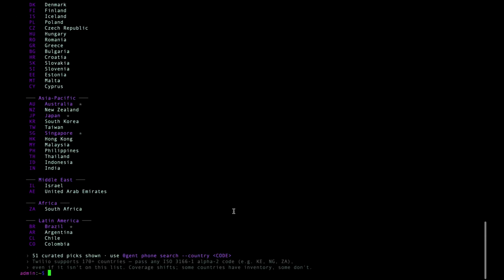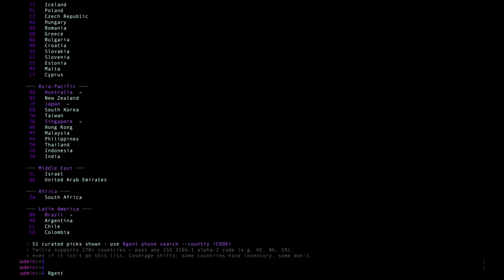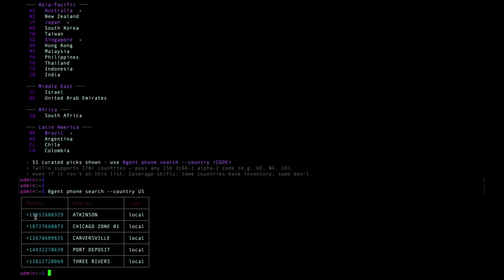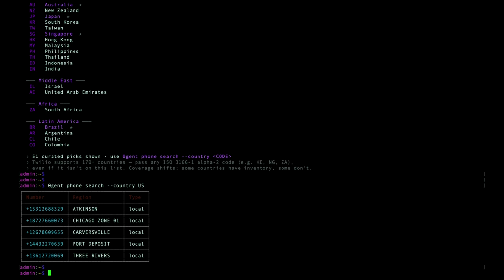So you can search for a specific country. You can come here and do phone search country, and you can put US. So I want to search for a US number, and I can decide to buy a US number. So real phone number inventory, the agents can provision a US phone number, a Nigeria phone number, a UK phone number, and send SMS and call from it. Same pattern, pay on chain, own the resource, no human approval.